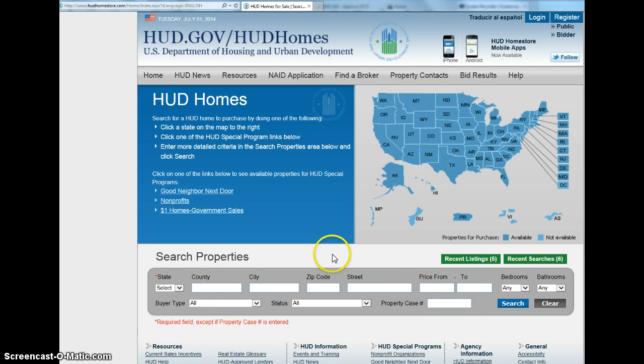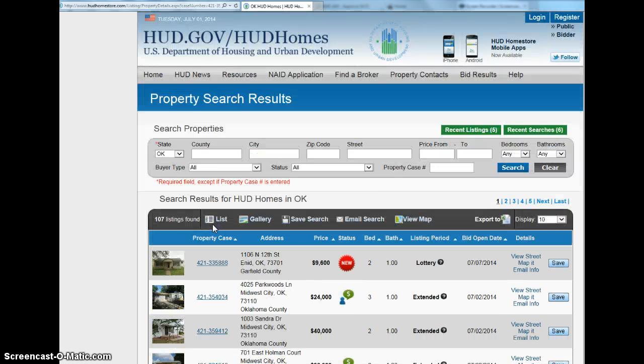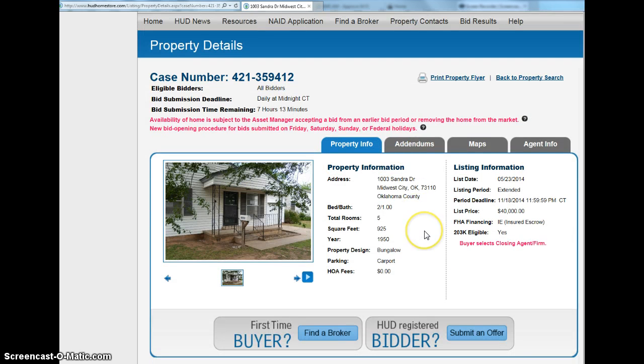First off, you want to go to HUDhomestore.com. This is where you will find all HUD properties on the market, no matter where it is in the US. You can either search for the property down here, or you can click on Oklahoma and find it from here. I'm going to do Sandra Drive, so you click on the case number, and once you hit the case number, the property details page will appear. This has all your information on who's the eligible bidder, list price, period deadline, and whether it's approved for FHA financing according to HUD.